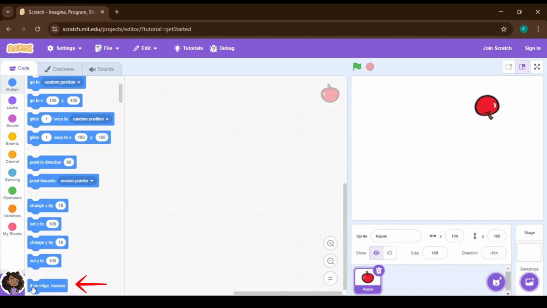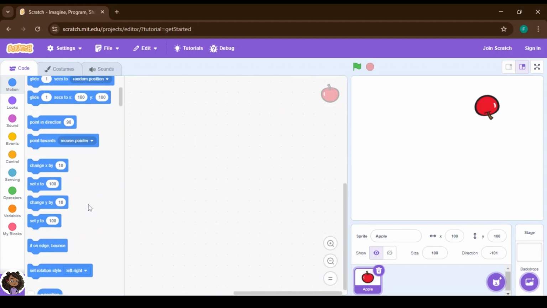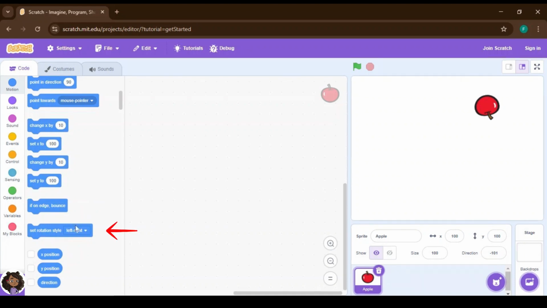If on edge, bounce. Makes your sprite bounce back when it hits the stage edge. Perfect for creating games with bouncing objects. Set rotation style left-right. Limits sprite rotation to face only left or right. X position reports the sprite's current X coordinate. Y position reports the sprite's current Y coordinate. Direction reports which way the sprite is facing.